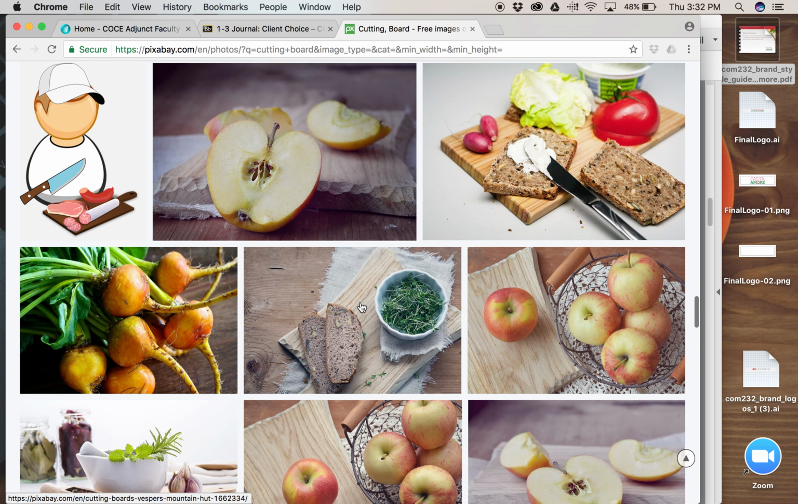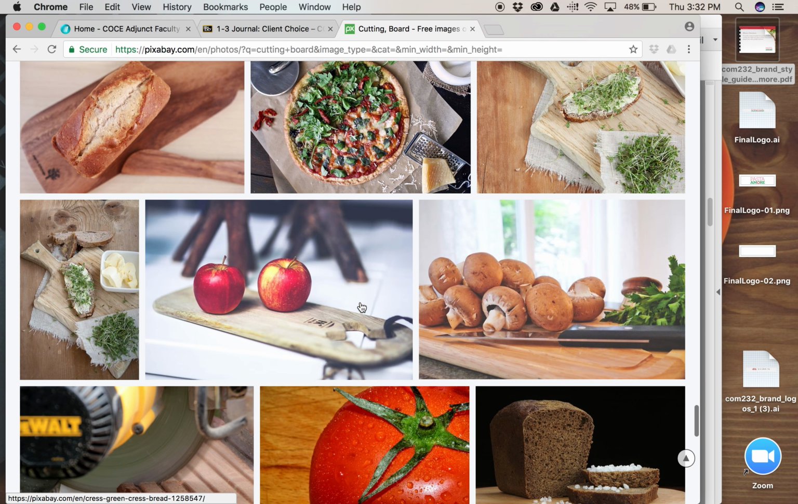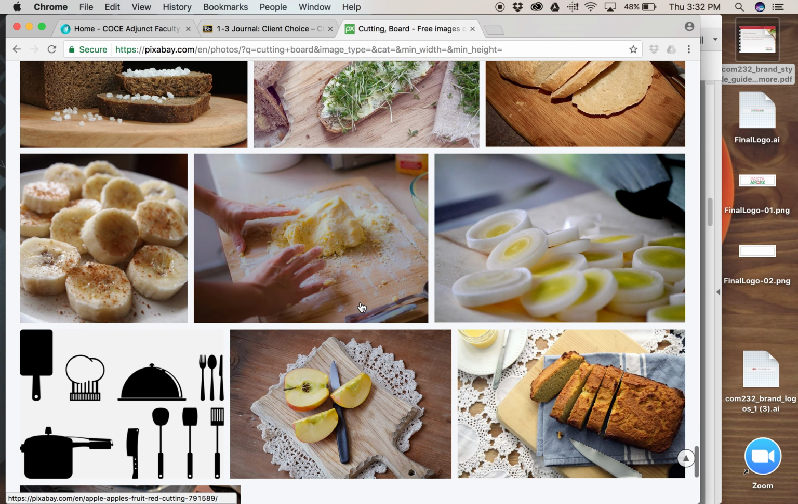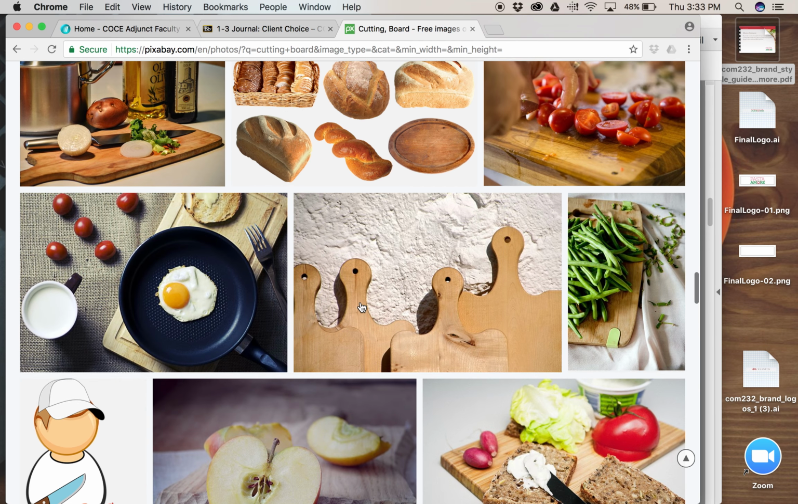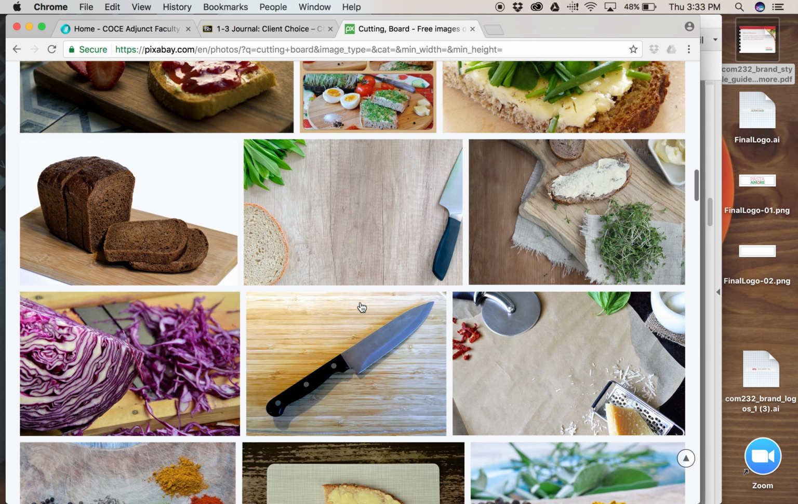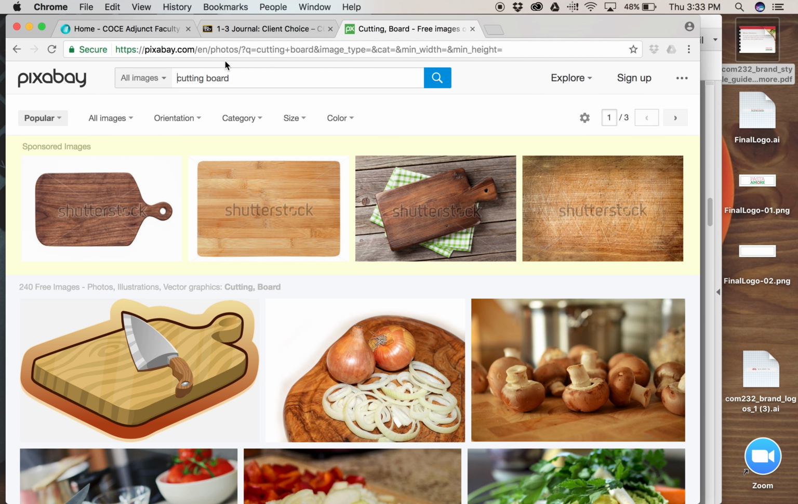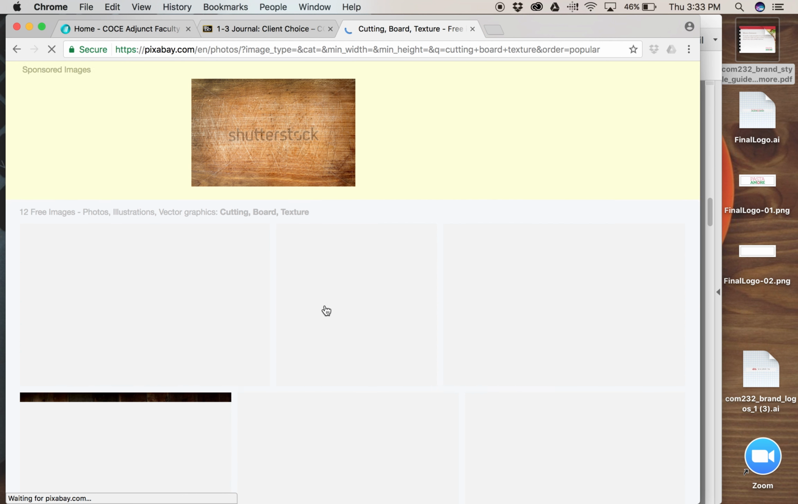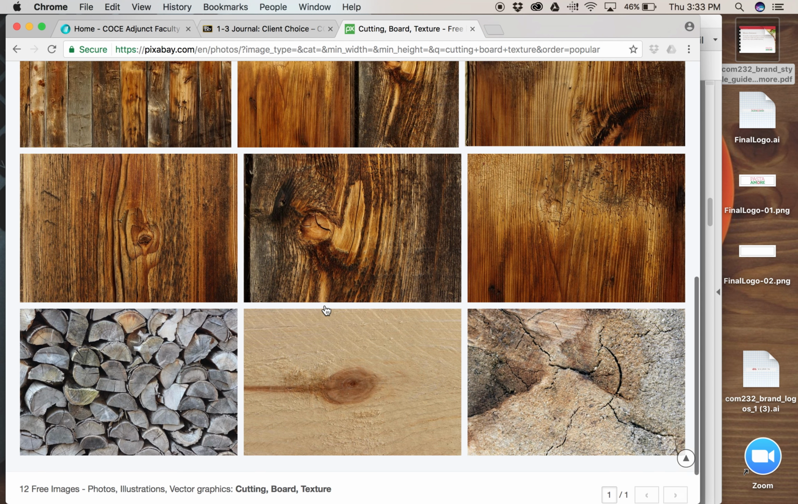It's completely up to you on how you want to do this. Just make sure that whatever you choose for your table tent, it's going to have to be cohesive with your other pieces. So you're going to want to use something that you're going to be kind of using going forward. I'm going to put texture because I want something that fits in that area, and cutting board. Okay, this looks pretty cool. So I'm going to download this one.